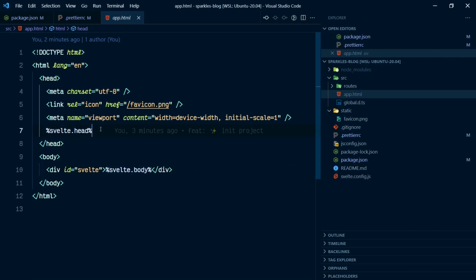Also, the Svelte head API. This is for if you're adding titles to your pages and meta tag information for SEO purposes. This will get populated here.